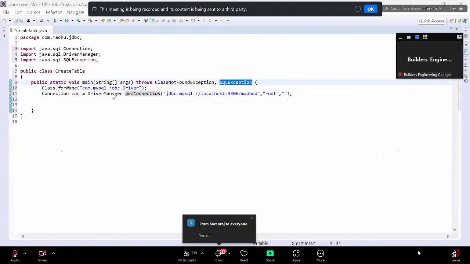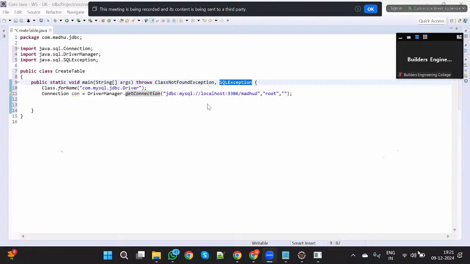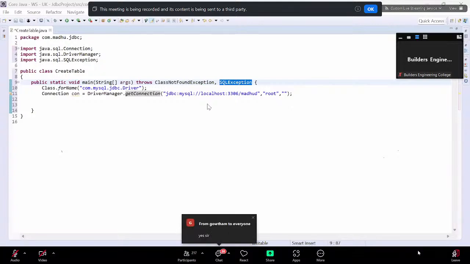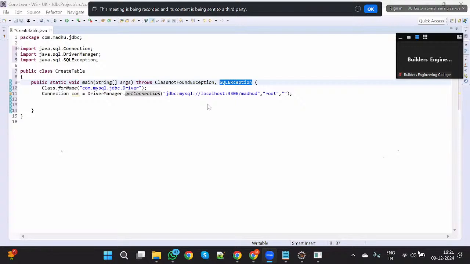Why? Because I will tell you the difference between ClassNotFoundException and SQLException. See here, ClassNotFoundException means whenever we are connecting with a database, the database-specific jar file we need to add to our application. If you don't add the jar file, it will throw ClassNotFoundException. Second thing is SQLException. For example, you are trying to read data from a table in the database, and that table is not available. It will throw an SQLException. For example, you are trying to read the data from doctor and the doctor table is not available. It will throw an exception: table does not exist.